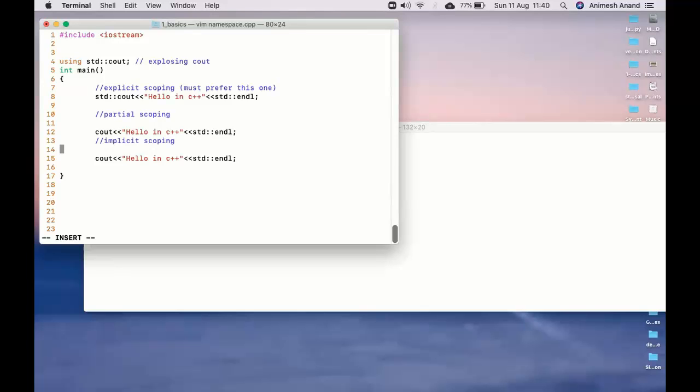Implicit scoping is something like, you can use using namespace std. The good thing is that if you expose a namespace, it is only within that particular function. Other functions will still have errors. Now, by saying this, you're saying all of them will be implicitly used. See, this is good for practice, folks.